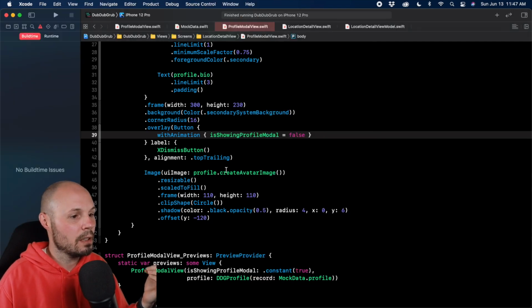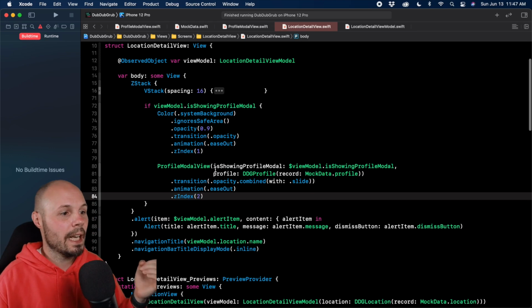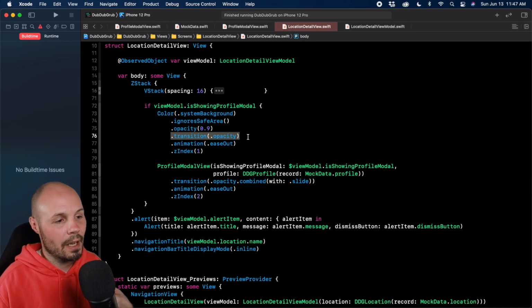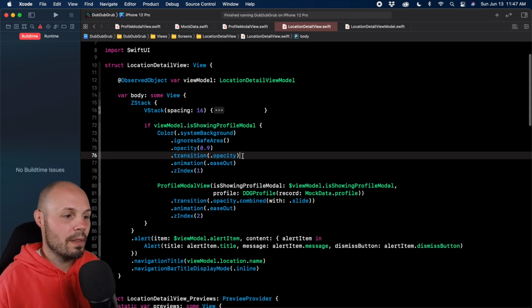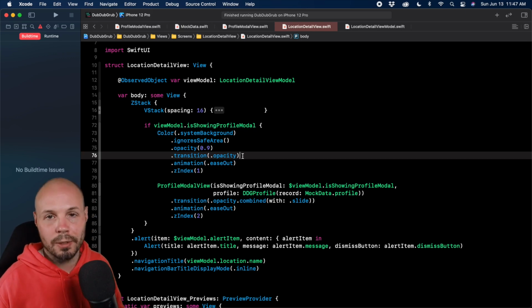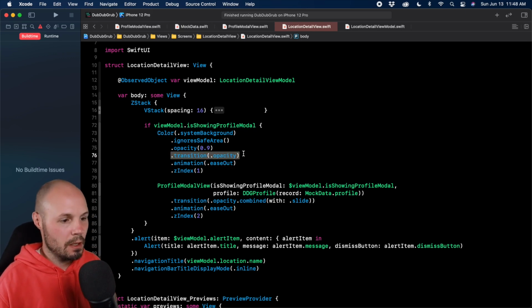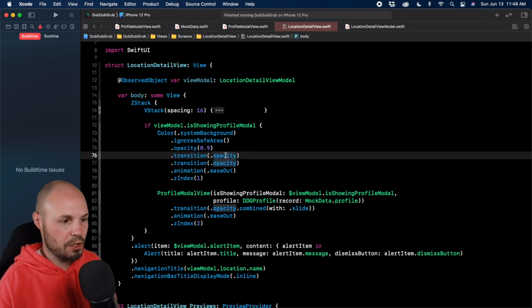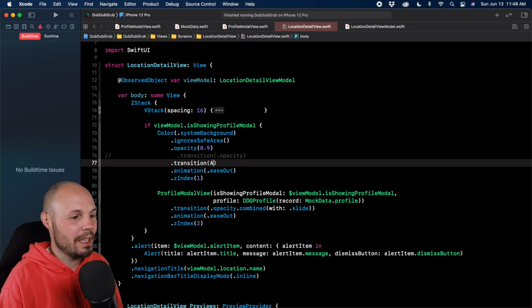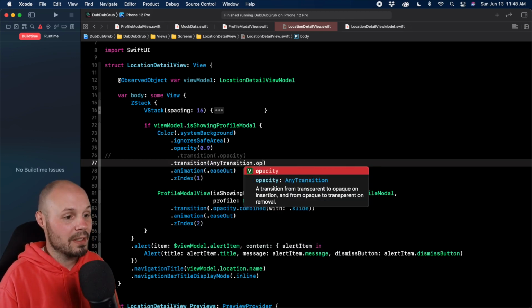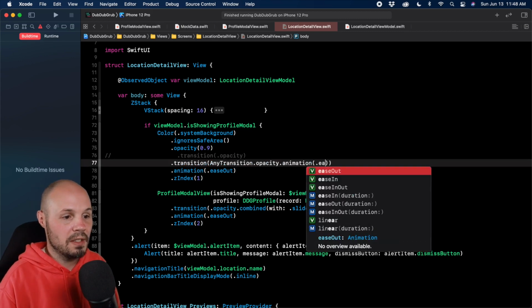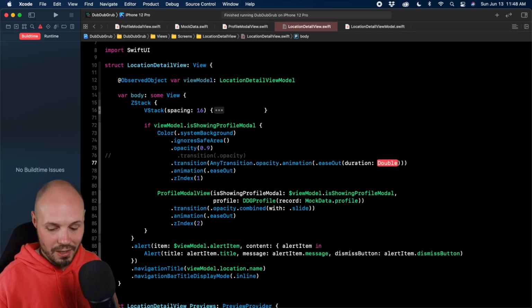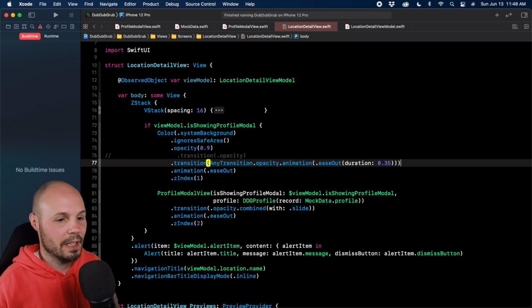So hit stop there, back to the location detail view. And again, this transition.opacity should be working. It feels like it's a bit of a bug. So we'll add this kind of hacky code to get it to work. So I'm going to copy and then paste this, and I'll comment that out just so you can see that it's still there, so you know what to do. And then you can do any transition, .opacity, .animation, right? And this takes in an animation here, which is .easeOut. And then we'll give it a duration of 0.35, which is what I dialed it into.